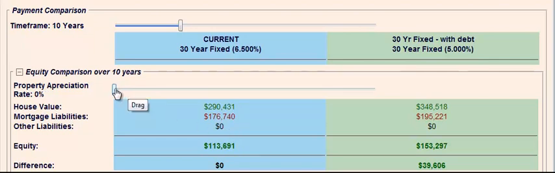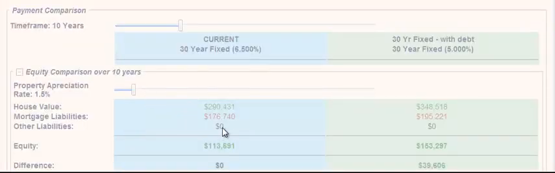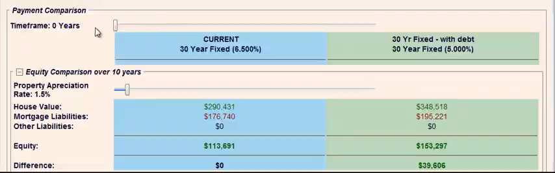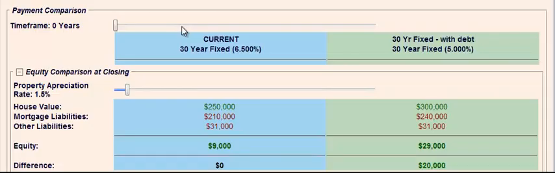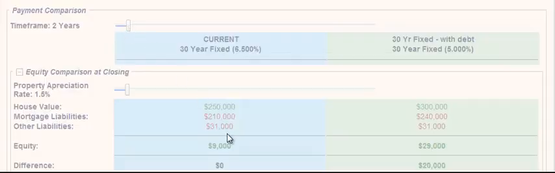So if the client has those and they haven't paid off yet over your target time frame, those balances will still show up. For example, if I slide this back to 0, I can see quickly if there are any other liabilities as a part of this transaction. And I can see at closing, this client would still owe $31,000 in this situation and still owe $31,000 in this situation. So while the actual mortgage balances are going down, those other liabilities are also going down as well.